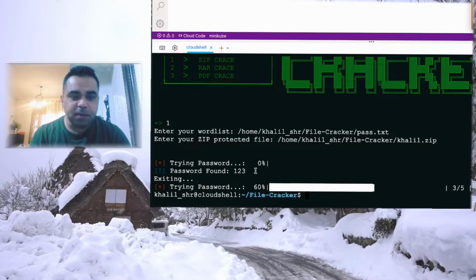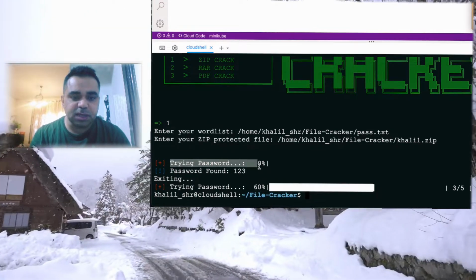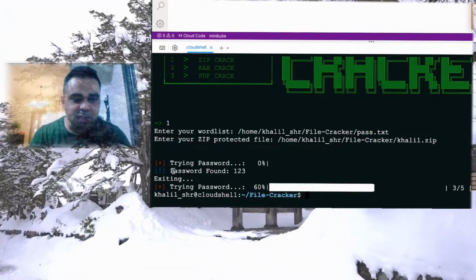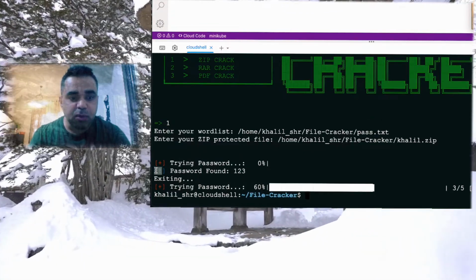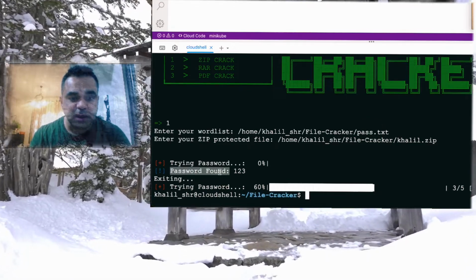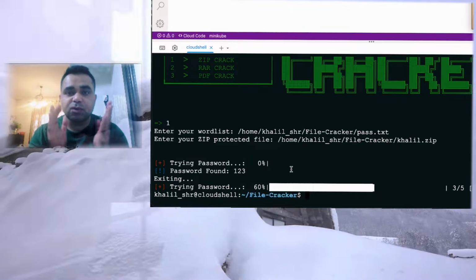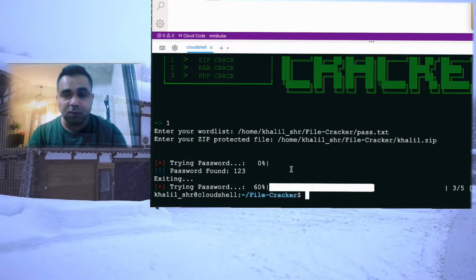Done. As you see here, it tries the first password and shows a red plus sign, which says that it's wrong. Once it finds the password, it will give you a blue mark which says that the password is found, and the password is 123. This is how to crack any file, guys, using a brute force word list txt file.